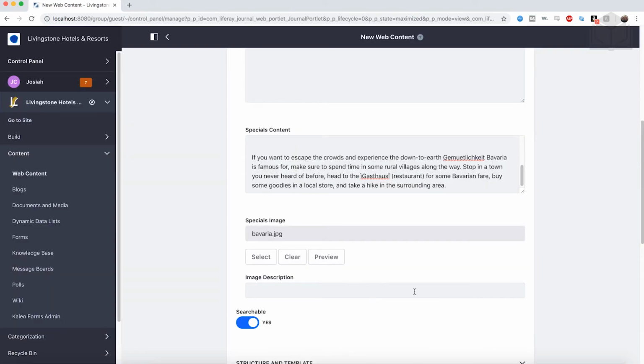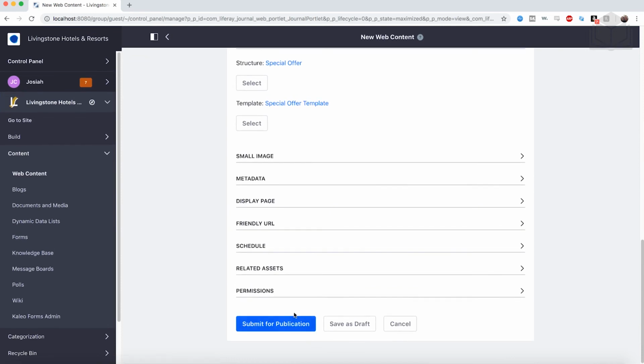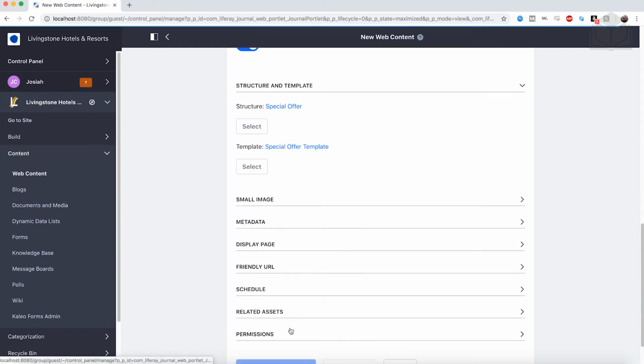We can click Add. And now when we scroll all the way to the bottom, we will see Submit for Publication instead of Publish. Okay, this is indicating to us that it's going to go through a review process before it is available to the rest of the platform. So go ahead and click on Submit for Publication.